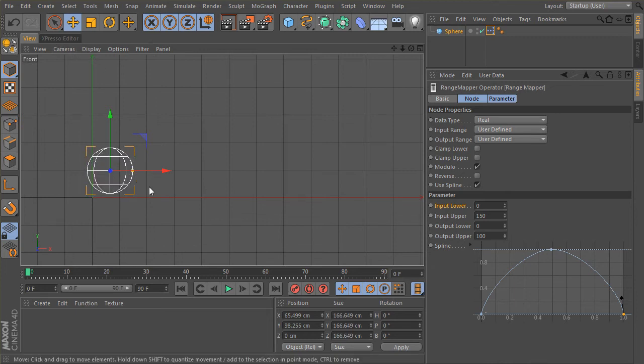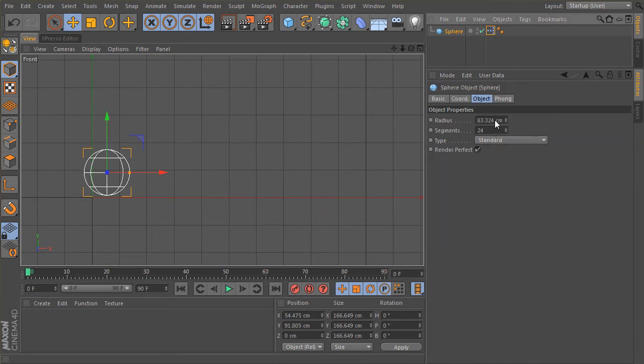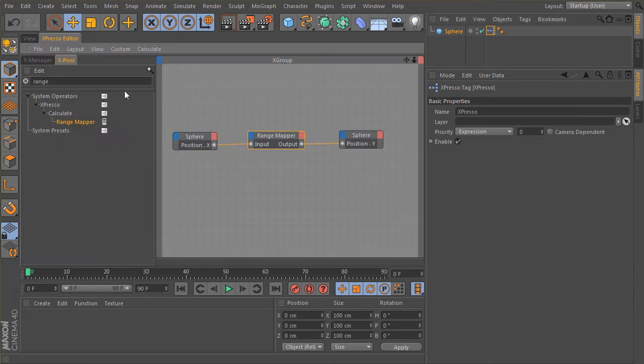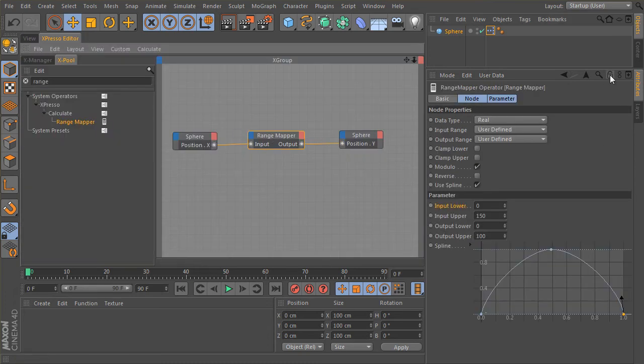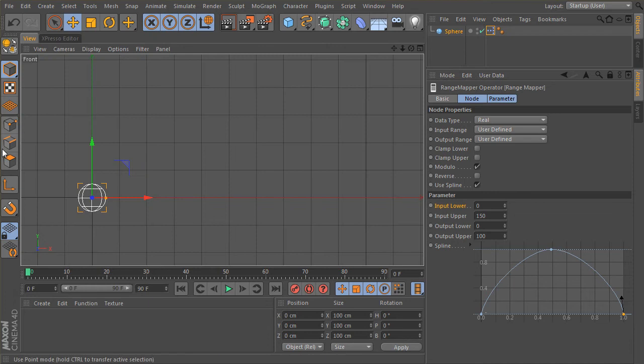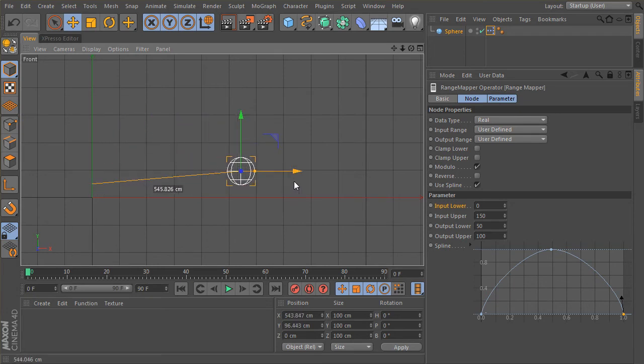To define at which height my sphere starts, we need to define the output lower, so where it starts. If my sphere has a size of, let's make it 50 maybe, so my radius is 50 centimeters, it has to be also at 50 centimeters height. So let's check back our range mapper. I will lock this window here so that we see it all the time. And input lower, let's type in 50. So perfect. Now we're jumping always onto the floor.